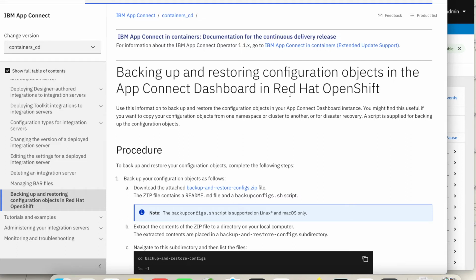In this brief demo, I'm going to be showing how to backup and restore configuration objects in the AppConnect dashboard in Red Hat OpenShift. So I have already downloaded the backup and restore configs.zip file from this Knowledge Center page.